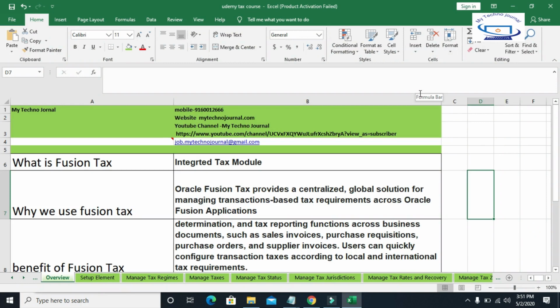So guys, we have designed this course for Oracle Fusion Tax Module, and we'll discuss the end-to-end flow for the Oracle Tax Module, what are the changes in Oracle Fusion Tax Module, what are the functionalities, how it works, and what are the important aspects we need to take care of while designing or setting up the Oracle tax model.